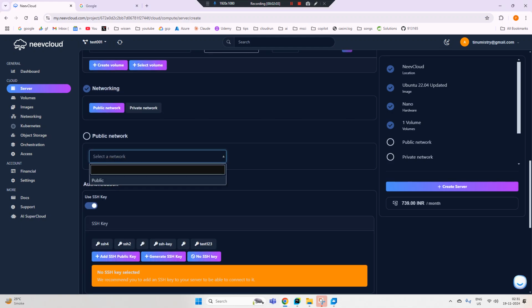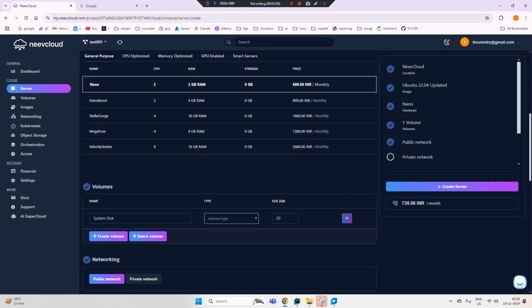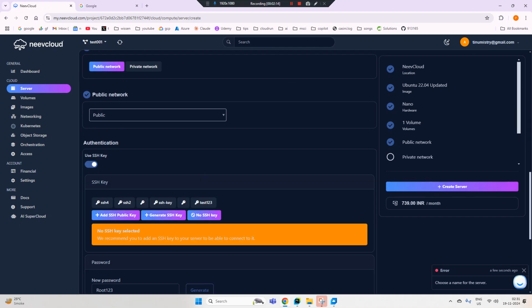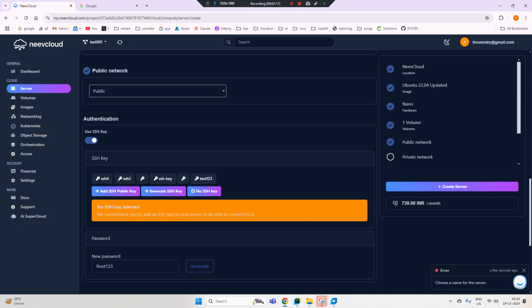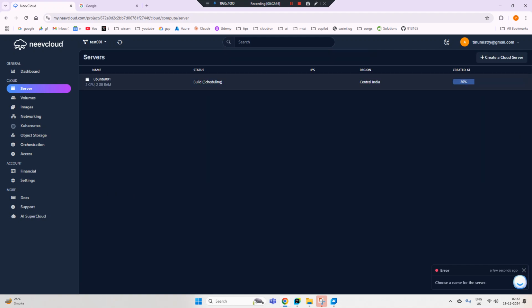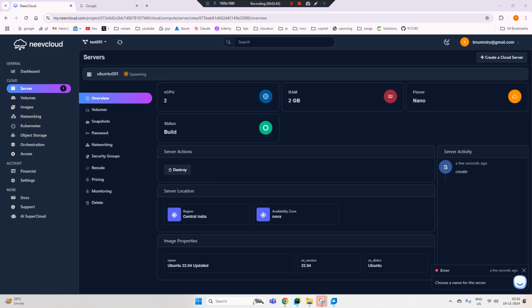Here the network, it should be public, and let's try to create. We should give the name of the server. Yeah, it is asking for the name. So I will simply say Ubuntu 001, and let's create the server. So if you click over here, and once you find this status as active, it means that it is ready. So it's showing active.